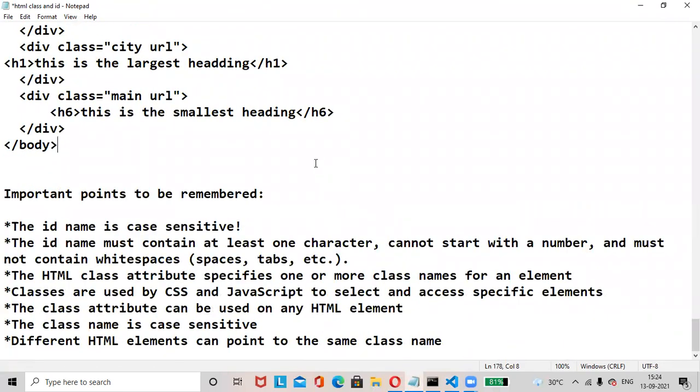Important points to be remembered. The ID name is case sensitive. The ID name must contain at least one character, cannot start with a number, and must not contain white spaces. The HTML class attribute specifies one or more class names for an element. Classes are used by CSS and JavaScript to select and access specific elements. The class attribute can be used on any HTML element. The class name is case sensitive. Different HTML elements can point to the same class name.